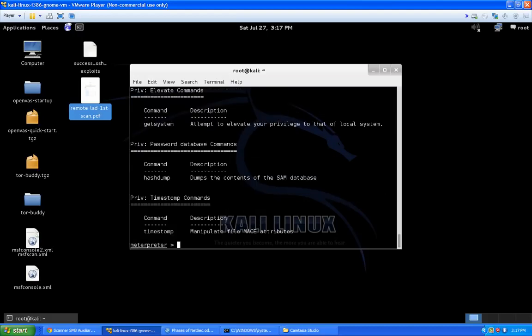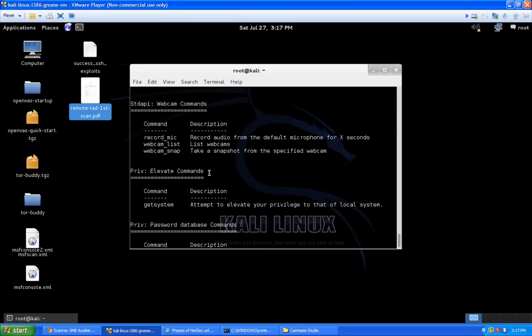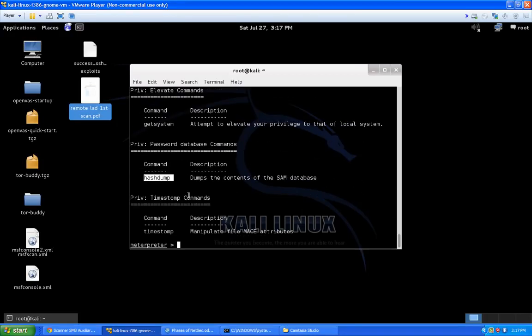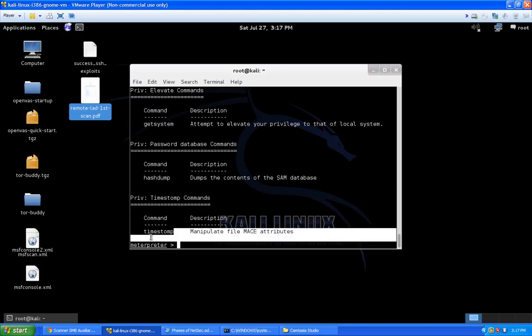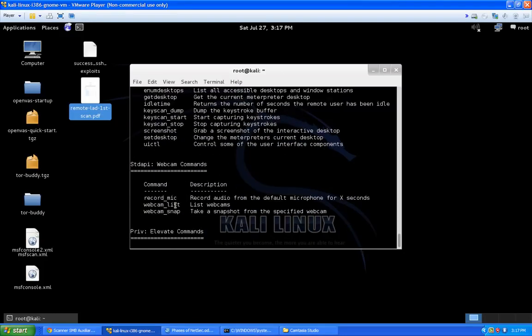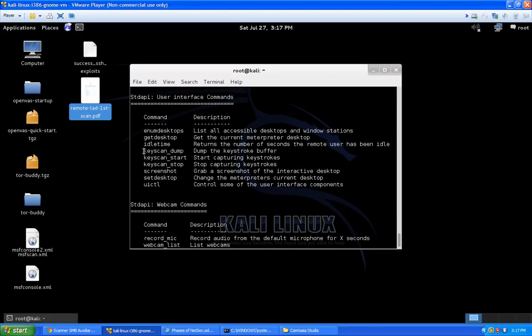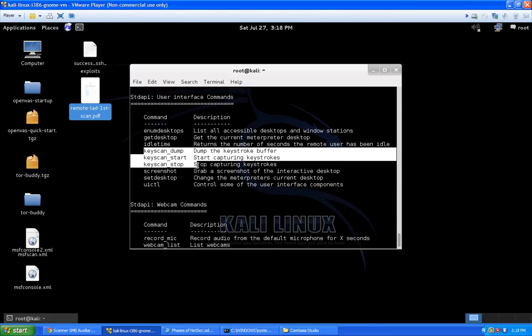Type in help. That'll give you a list of all the commands that you can actually do and their top-level meaning, like privilege escalate commands, getsystem. Well, we know we're already SYSTEM, so we don't have to worry about that. You've got hashdump to dump the password hashes. You've got timestomp to manipulate the MACE attributes. You have a bunch of different stuff in here, like getdesktop. You could start a keylogger in there.